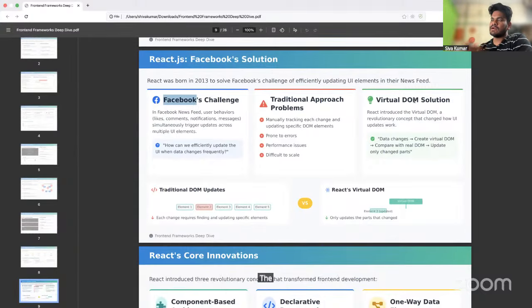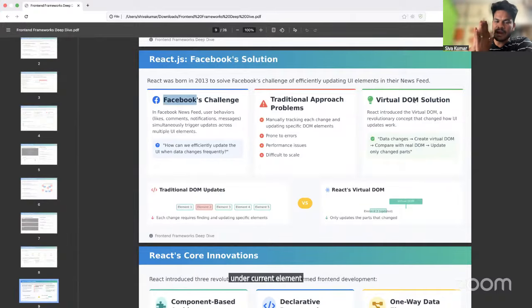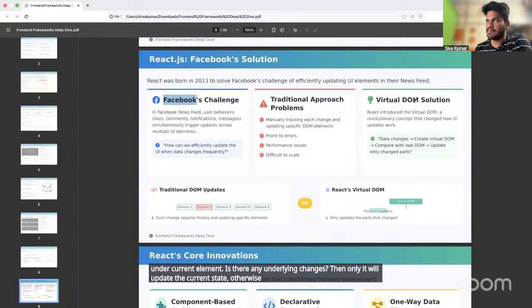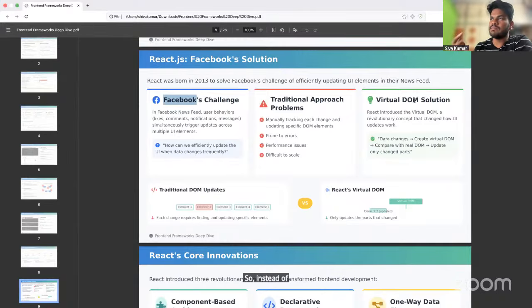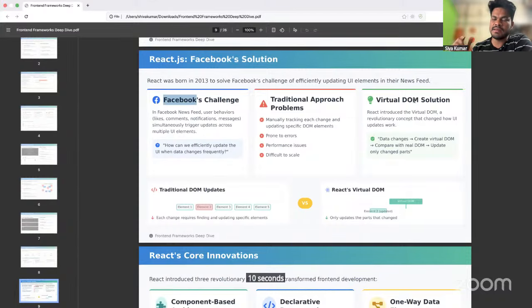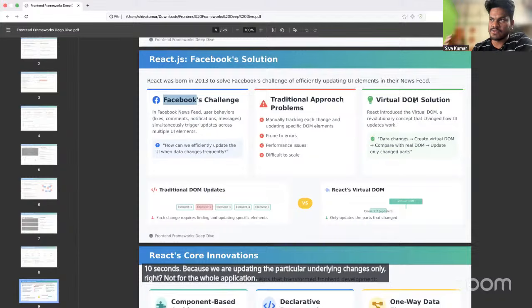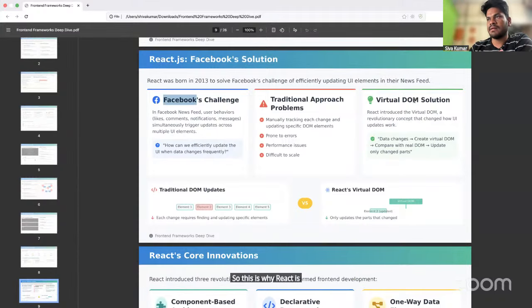The virtual DOM, what it will do, every time it will check the previous element and the current element. Is there any underlying change? Then only it will update the current state. Otherwise, it won't update anything. So instead of loading for 8 or 10 minutes, it will load in only 1 second or 10 seconds, because we are updating only the particular underlying changes, not the whole application. So this is why React is more popular than other frameworks.